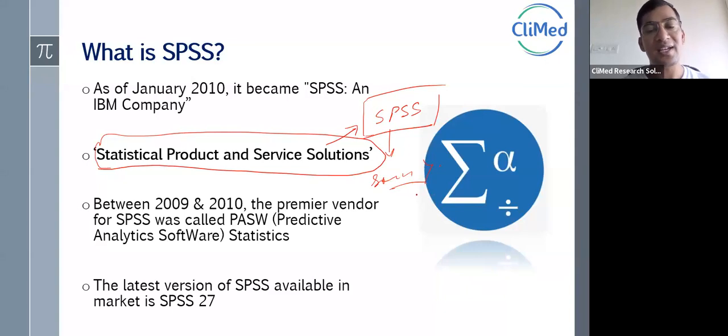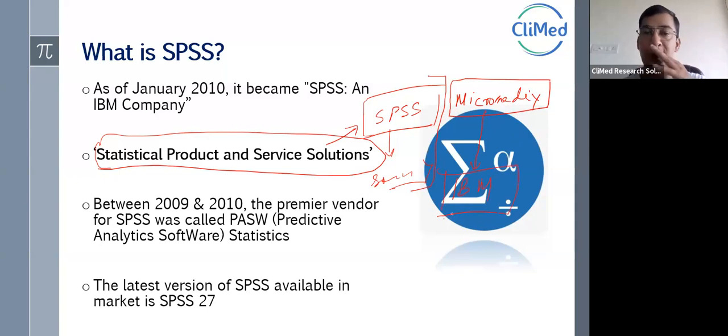Not only SPSS, they have multiple others. If you are from a pharmacy or medical background, you may have heard of one of the best adverse event trackers and drug interaction software. Drug interactions and adverse event profiles, that is Micromedex. Micromedex is also an IBM product.